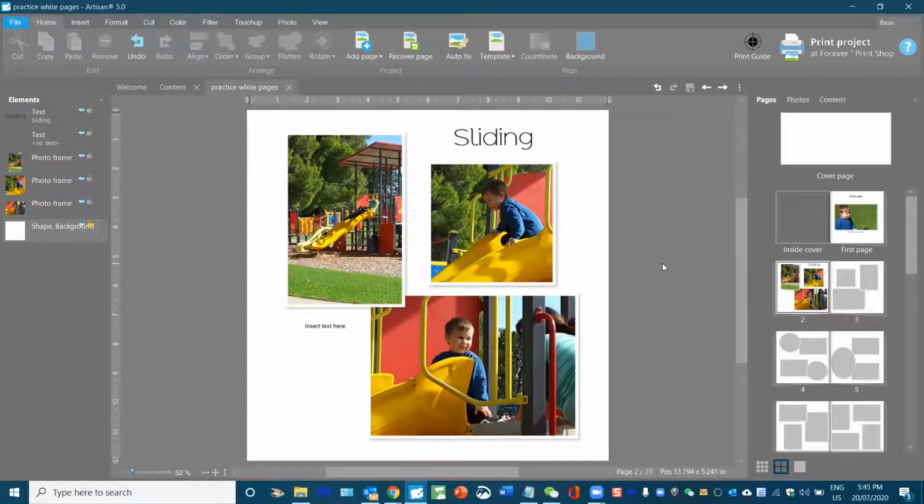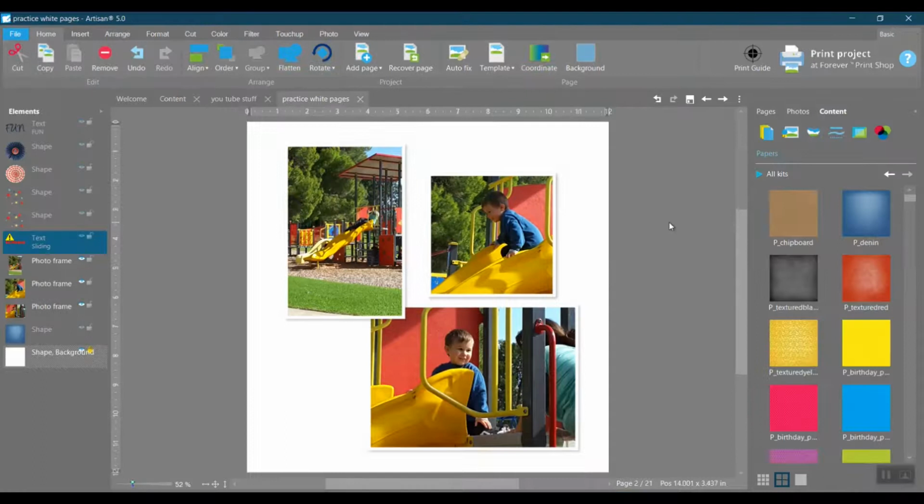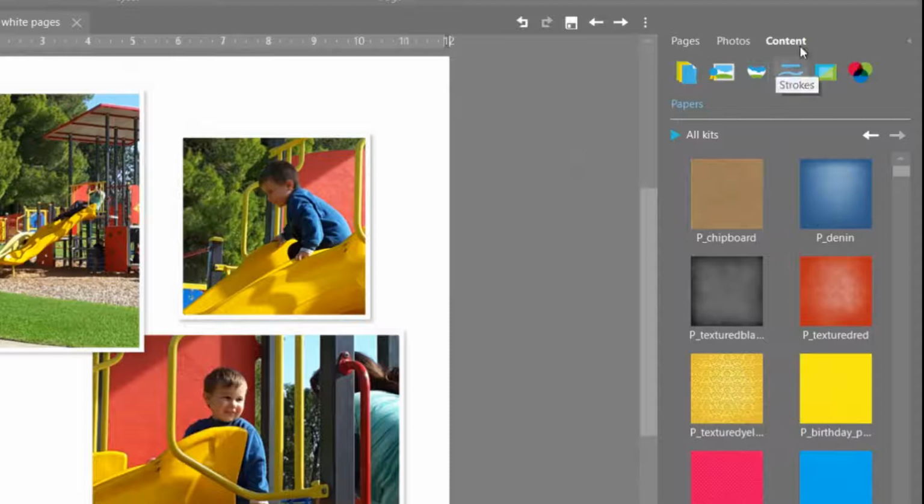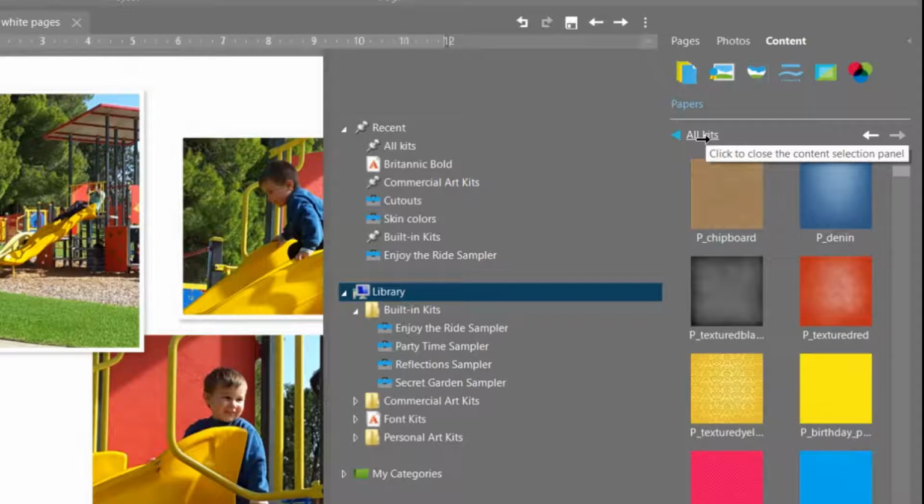Now we want to put a little bit of decoration on these pages. So let's move over to the content panel. When you first start using Artisan, one of the first things you might like to do is, of course, decorate your pages with just a little bit of content. To begin with your content, click on the content panel, and chances are you will only have a very small selection right now. If you click on all kits, that will pop out another menu.